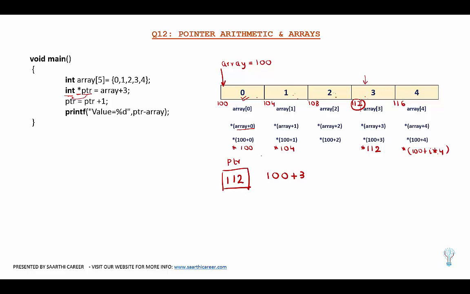Now if I do 112 plus 1, so here is my ptr, and when I say ptr plus 1, basically I'm saying go and point to the next integer. So ptr should come here now. So 112 plus 1 is nothing but 116, because it moves in steps of 4.